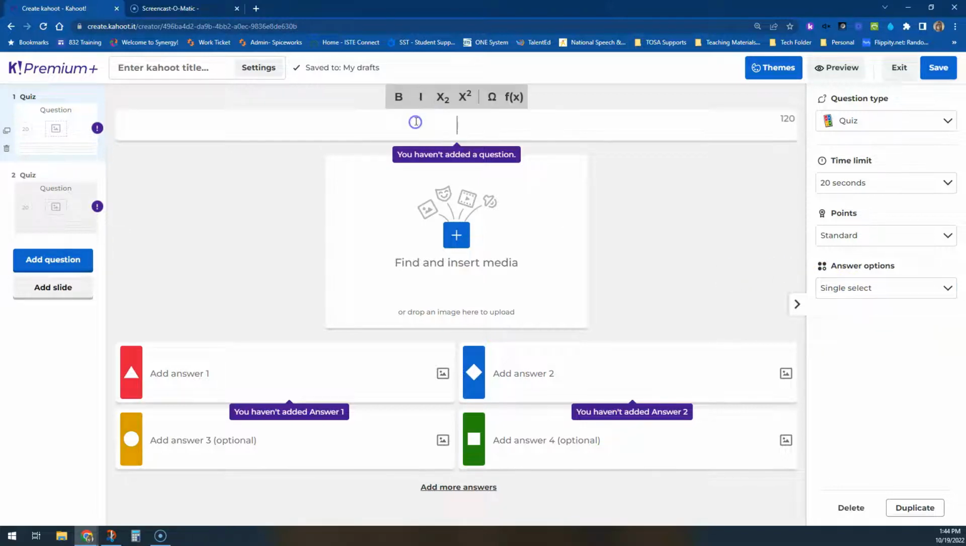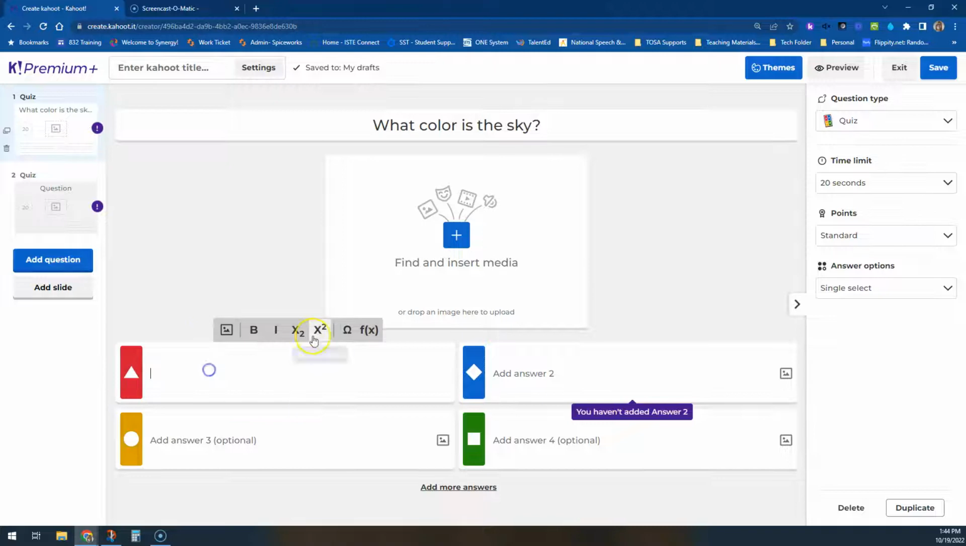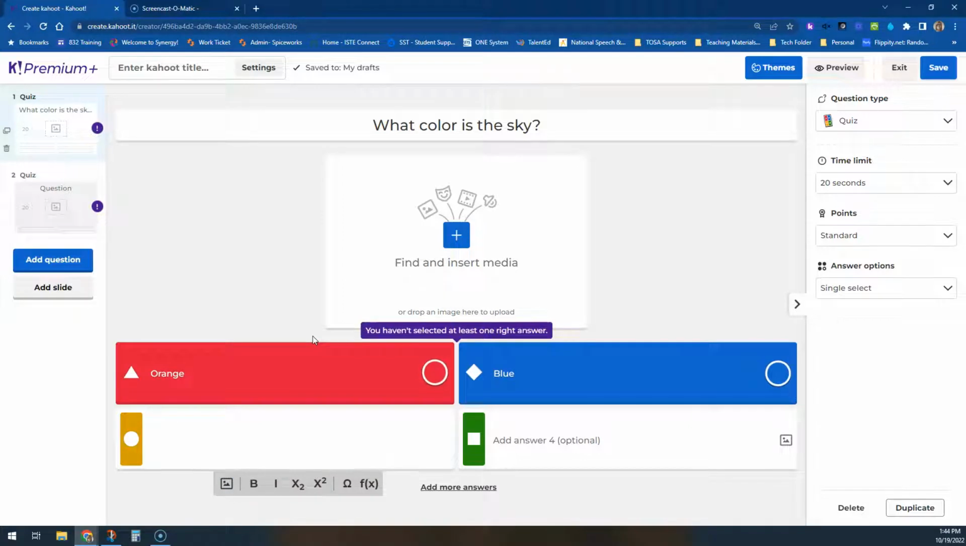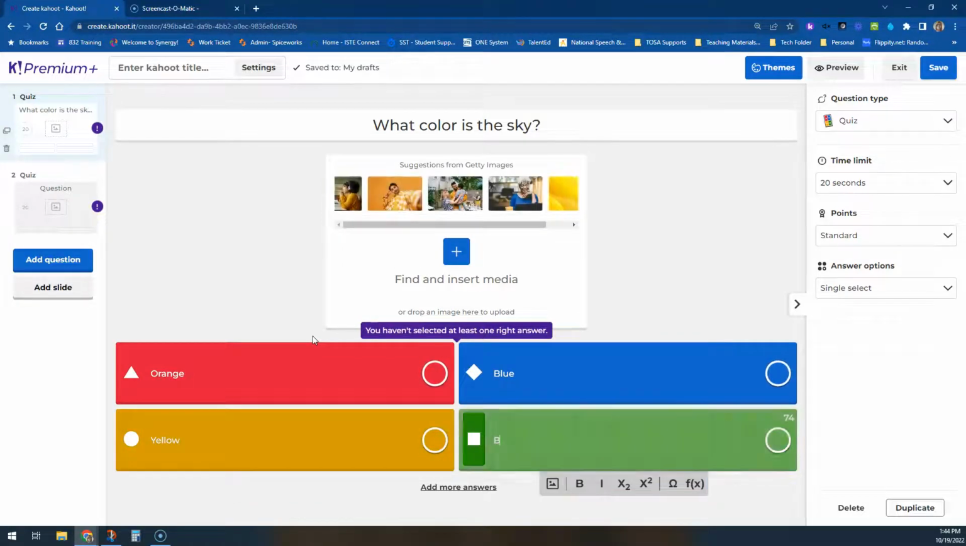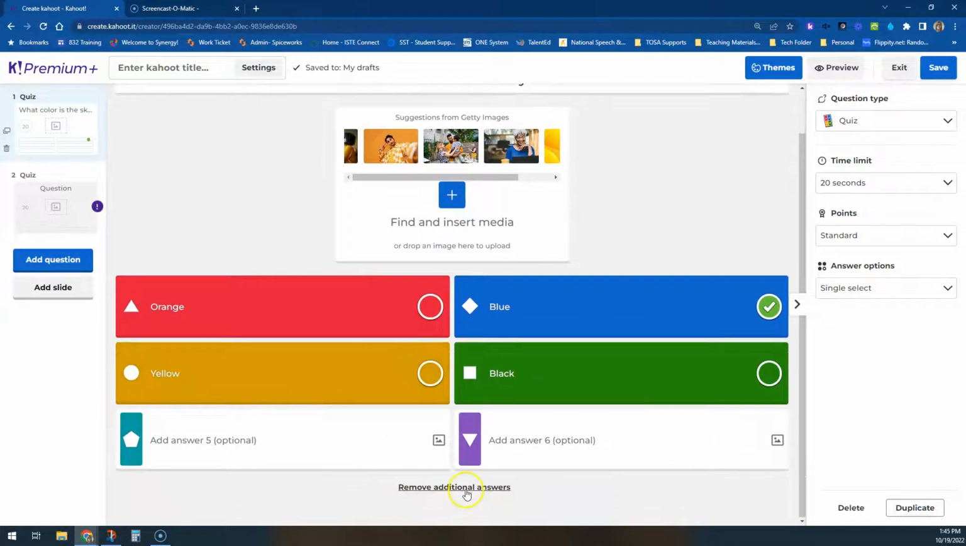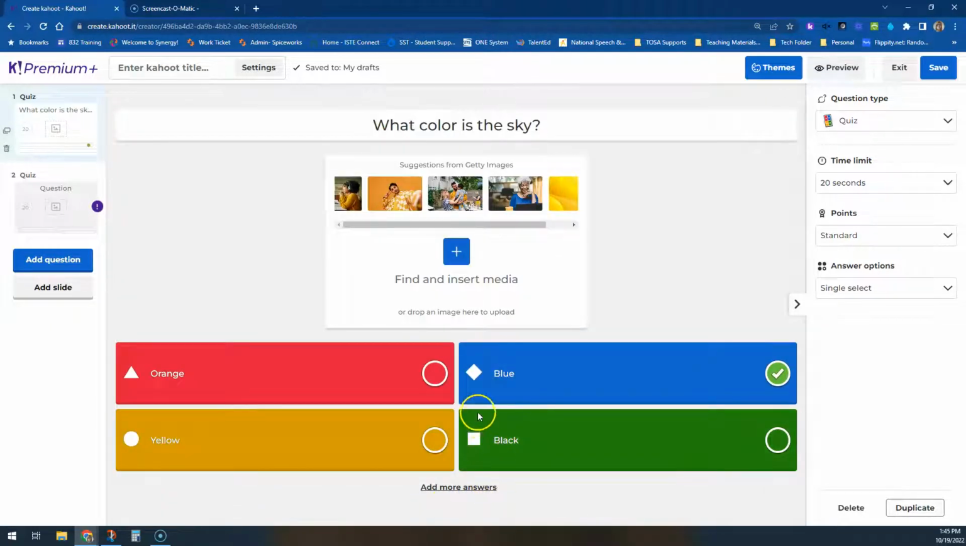So I could say right here, what color is the sky? I could say orange, blue, yellow, black. I have to choose at least one correct answer. I'm going to say blue. Now, some of you watching this will say it could be orange, yellow, black, blah, blah. Yeah, you're right. But I'm the teacher here, so that's going to be the correct answer. I could add more. I don't know if that's accurate for a non-paid account.